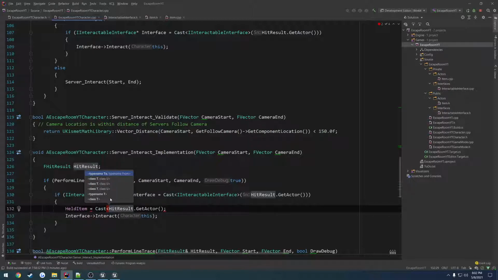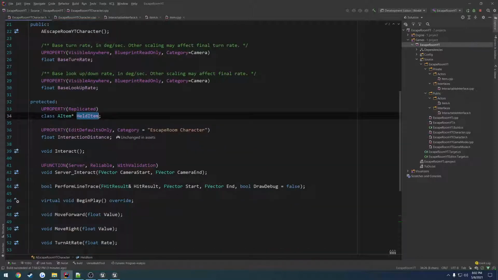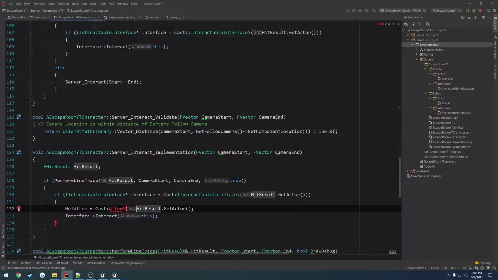So cast an item, or better, wait, what am I doing? Change this from an item to an actor. I'm being stupid here. And we can remove the forward declaration as well. I keep forgetting that we're using interfaces. So we can just leave it. So held item is now of the type AActor.